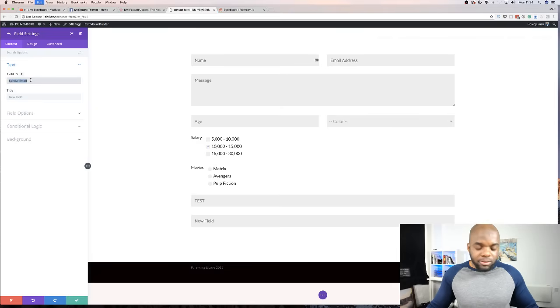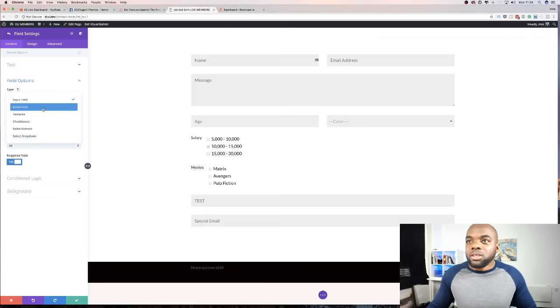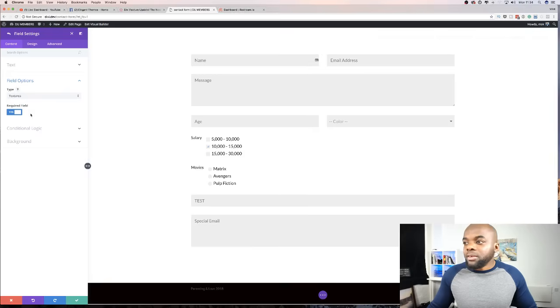Okay, so I'm going to select all this and give this a title. So that's special email. I'm going to come over here to form fields, and this is going to be a text area. So you can see here. Okay. So now that we have this, I'm going to come over here to conditional logic, click on enable.